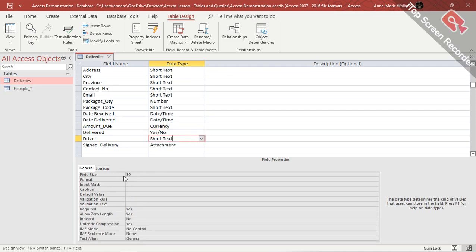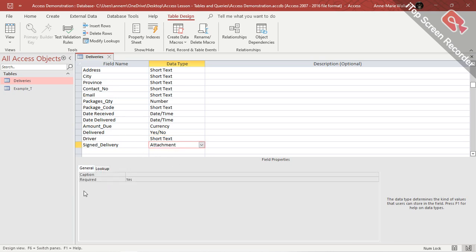My drivers, I've changed my field size to 50. And if I come to my lookup, I made use of the lookup wizard to create the combo box with a value list. And I've got 3 drivers inside there. And I've got my bounded column down to 1. And I've got my column count 1, which means that it'll show 1 item at a time when selected. And then I've got my attachment over there. All right, and I've just said yes, that is required. So let's come back to the front and let's have a look at this.